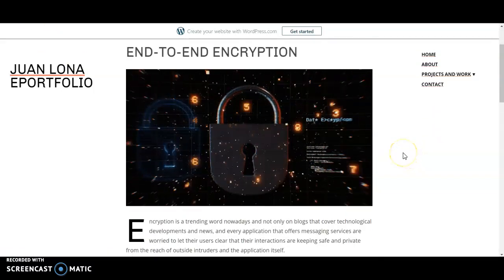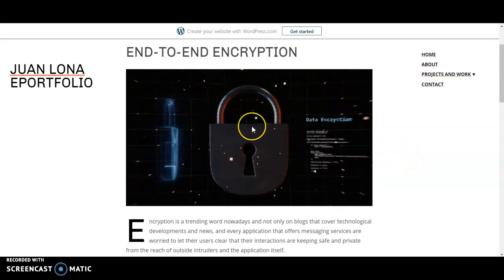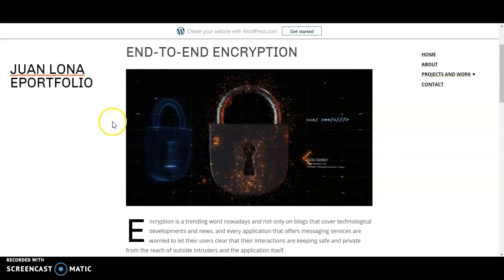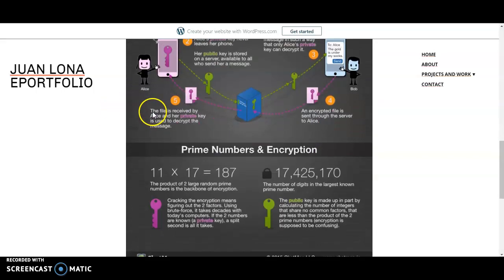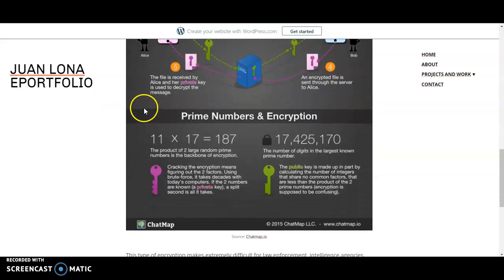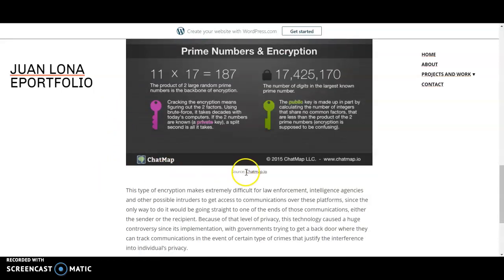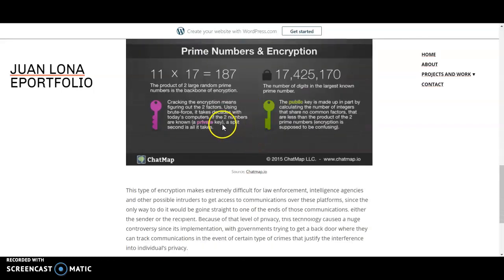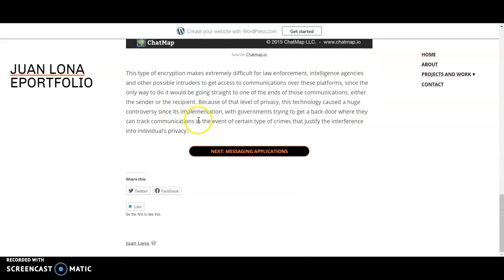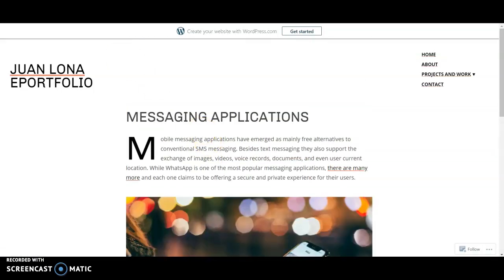This page is end-to-end encryption. I inserted a GIF here. Then an infographic, which is from another site, but I'm citing the source at the bottom of the graphic, which explains end-to-end encryption very easily. And the next page starts talking about messaging applications.